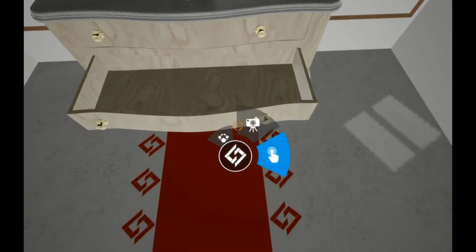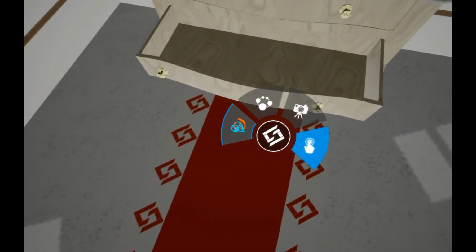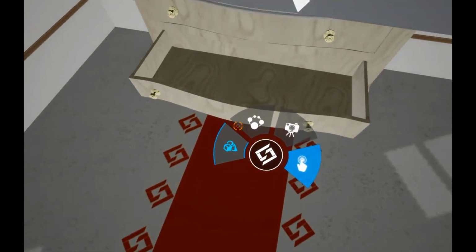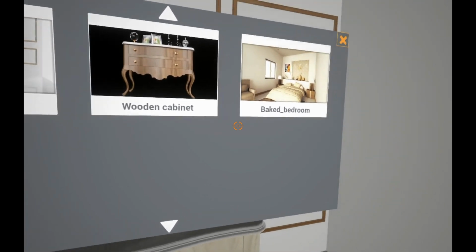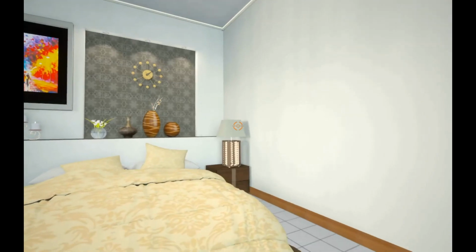If you wish to explore a different scene other than the one currently being viewed, you can display a list of the available scenes from the Quick Access menu. Then aim at the scene you wish to load to begin exploring it.